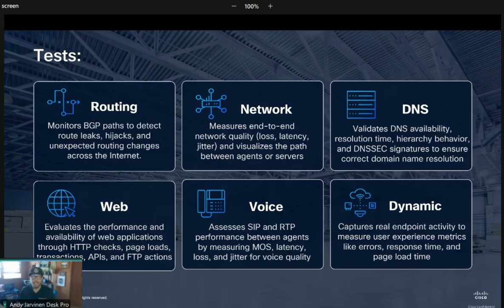The next layer is DNS. Every internet request requires a DNS resolution, so this is a really important step for any service that you're trying to reach over the internet. We have 3 different tests. One is DNS server, DNS trace, and DNS security.